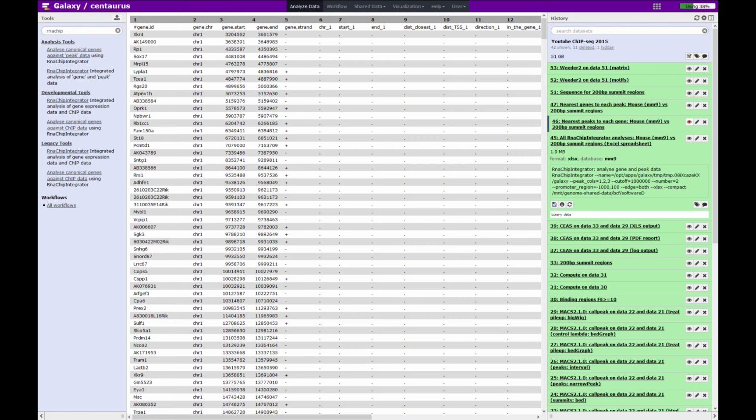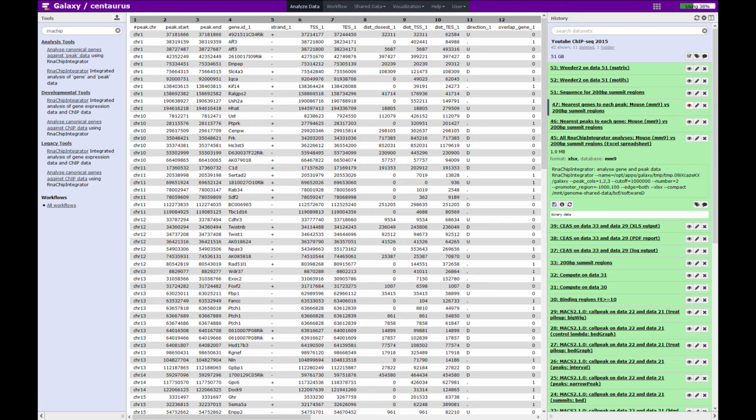If we just have a look at the nearest peaks to each gene, you can see that down the edge are all the different genes in the data set, in the canonical data set in this case, and then the coordinates for the binding region. However, if we look at nearest genes to each peak, then down the side is the binding region, and then information about the closest gene or genes. So in this case, we use the compact version.